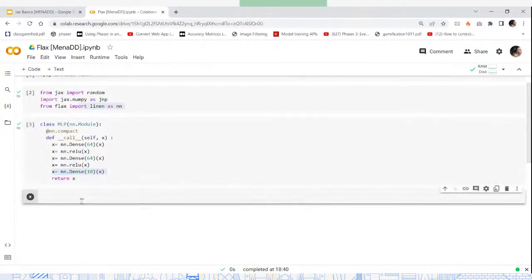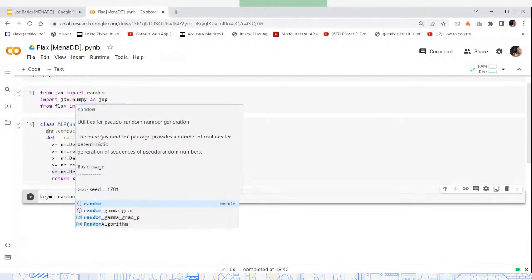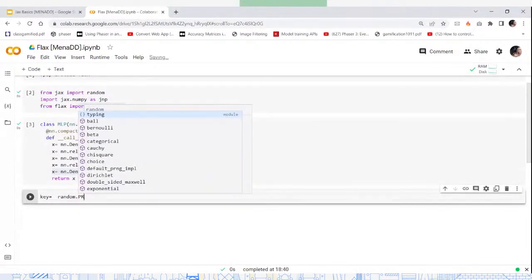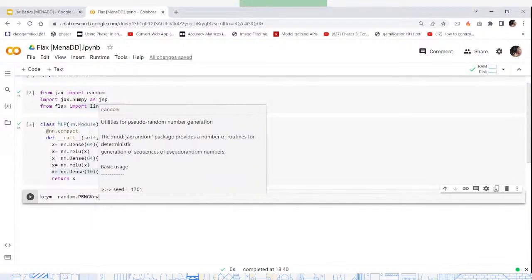Now I should call a key variable from random key to generate it. This key will be used to initialize the random number generator, which is used to generate some random numbers for our neural network. So let's call it key. And for this key, we call random because we already imported random previously.